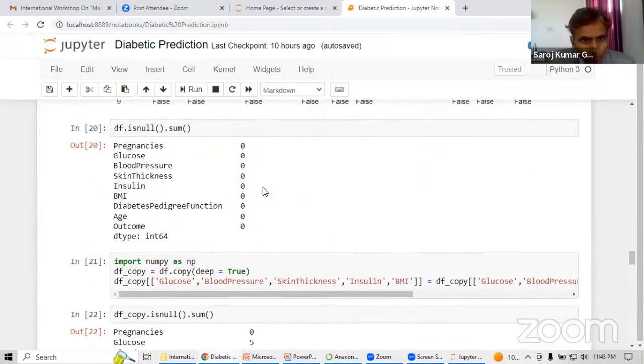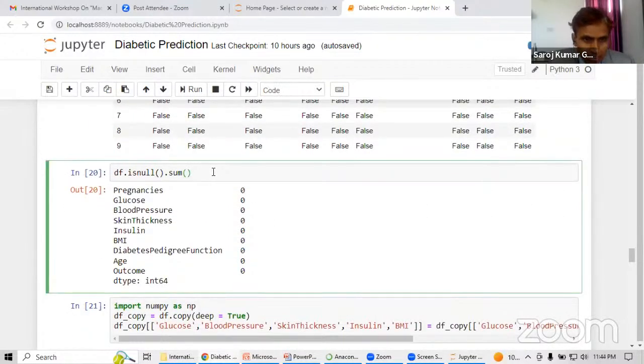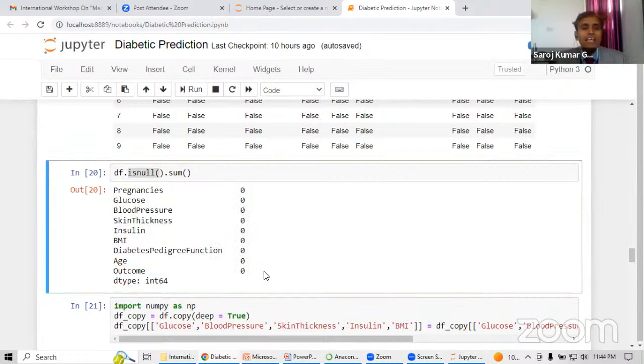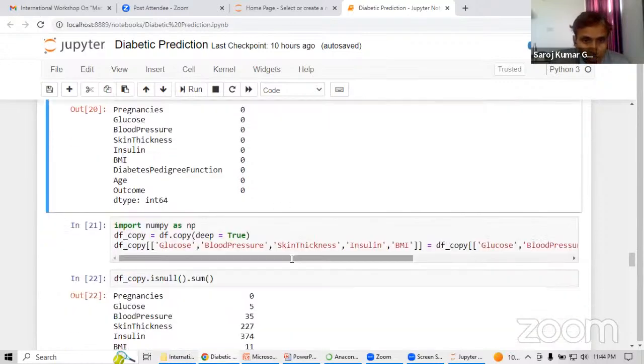So now I was here. isnull is a command which shows you how many instances have null values. So in pregnancies, glucose, blood pressure, skin thickness, it says there is a 0 value which is not null. What does it mean? It means that there is no null value. So isnull gives this kind of information.